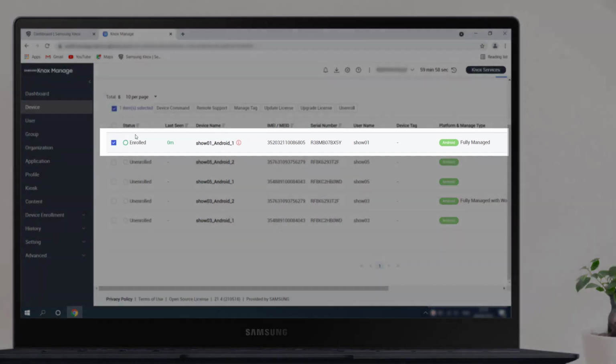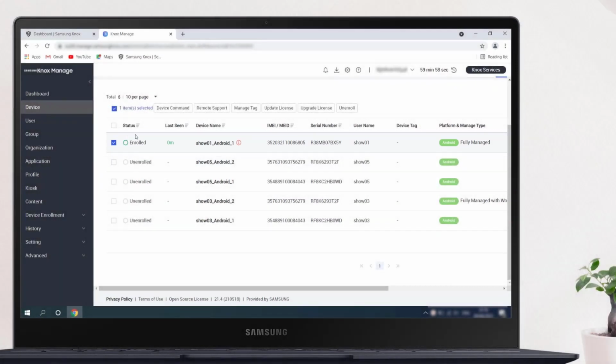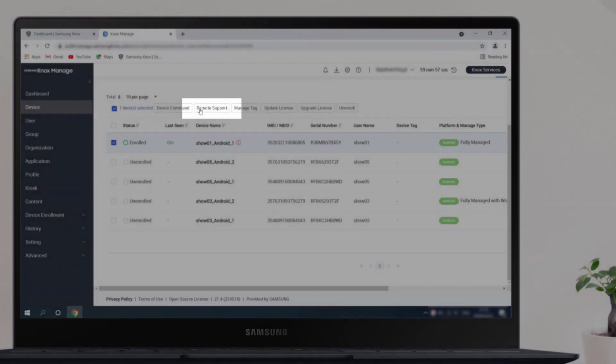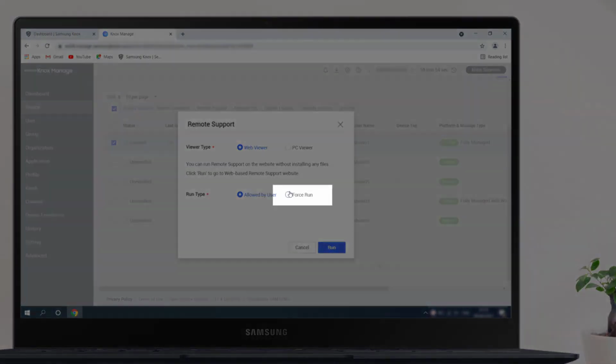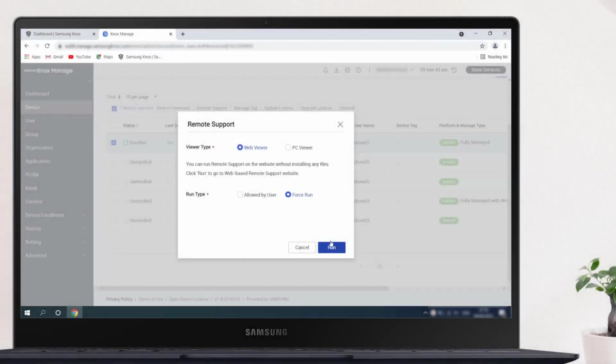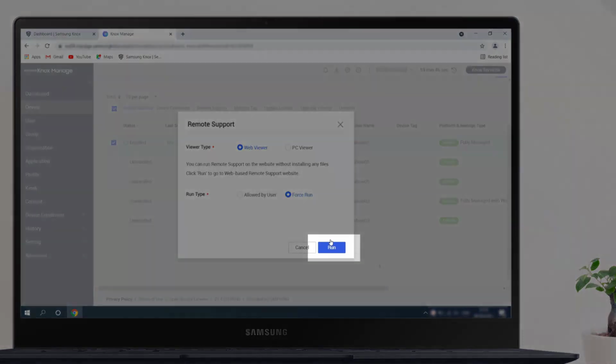Select the device you want to connect to. In the top menu that appears, click on the Remote Support button. In the pop-up that shows, select Web Viewer as the viewer type. You have two options for run type. If you select Allowed by User, the user must first grant you permission to control the device. If you select Force Run, you can bypass the permissions to run remote support directly. In this example, we'll use Force Run in this video. Select Force Run, then click Run.